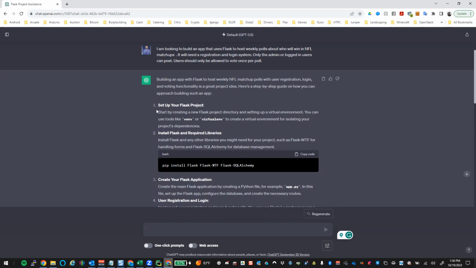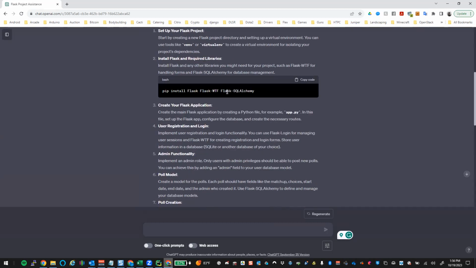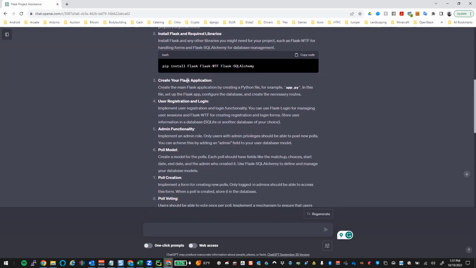So the first part is set up your Flask project. You need to create a project directory and a virtual directory. We already did that, right? That's knocked out with PyCharm. Install Flask and required libraries. We already have that done because we installed it through PyCharm. It says create the Flask application. Create the main Flask application by creating a Python file, for example, app.py. In this file, set up the Flask app, configure the database, and create the necessary routes.